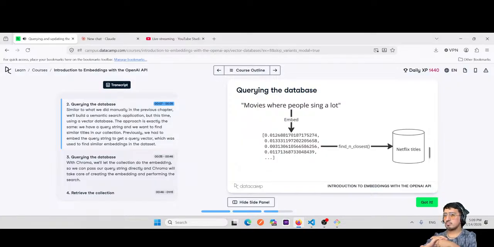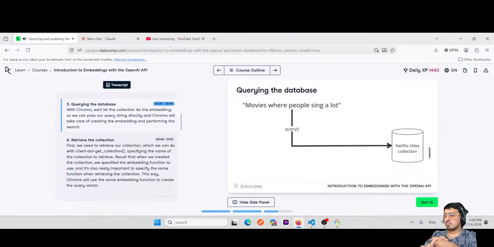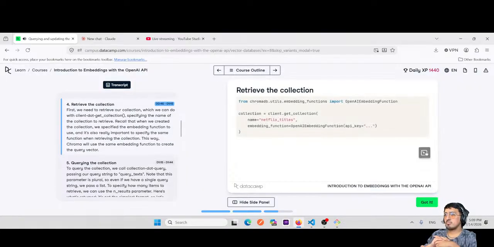Previously, we had to embed the query string to get a query vector, which was used to find similar embeddings in the dataset. With Chroma, we'll let the collection do the embedding, so we can pass our query string directly, and Chroma will take care of creating the embedding and performing the search. First, we need to retrieve our collection, which we can do with client.getCollection, specifying the name of the collection to retrieve.